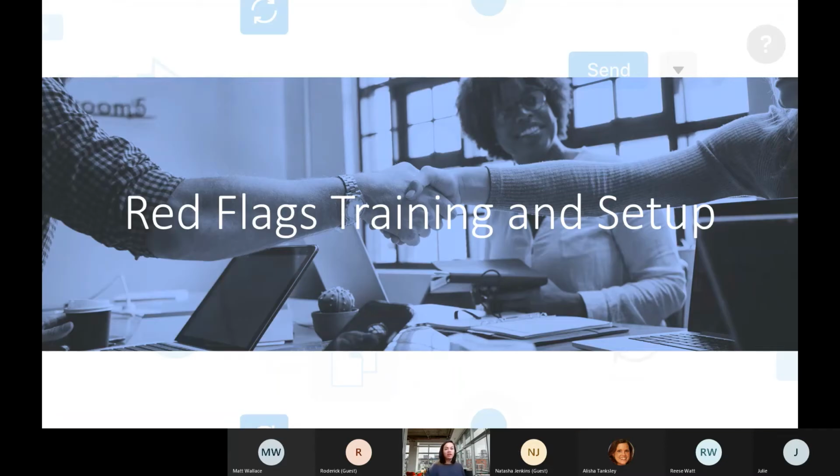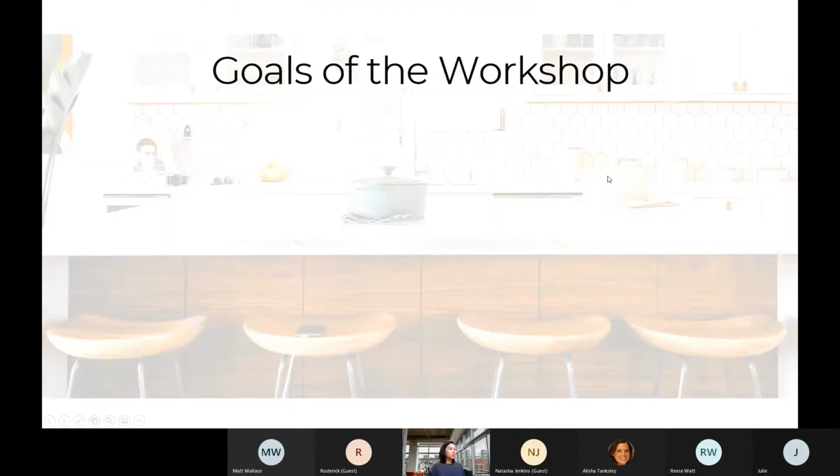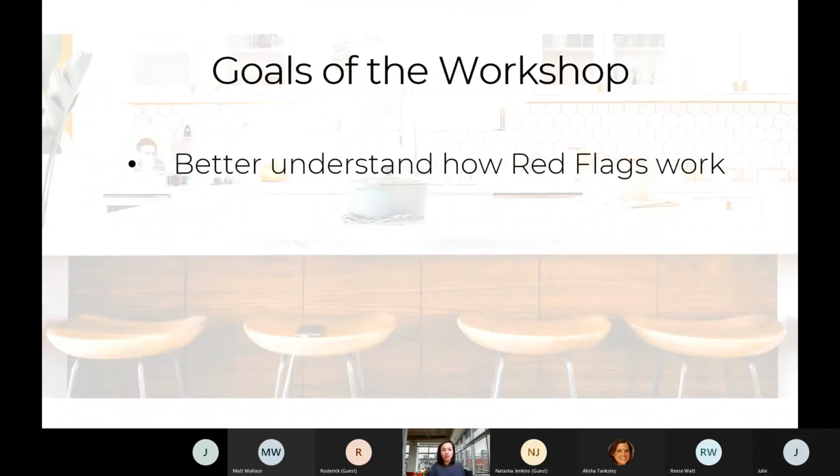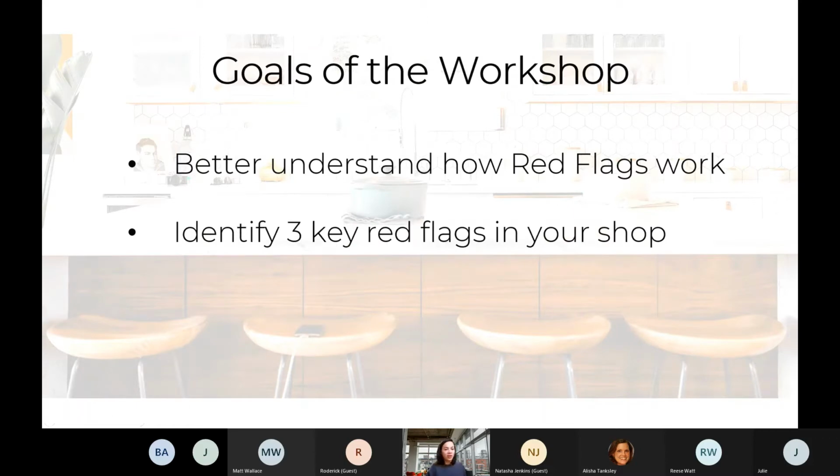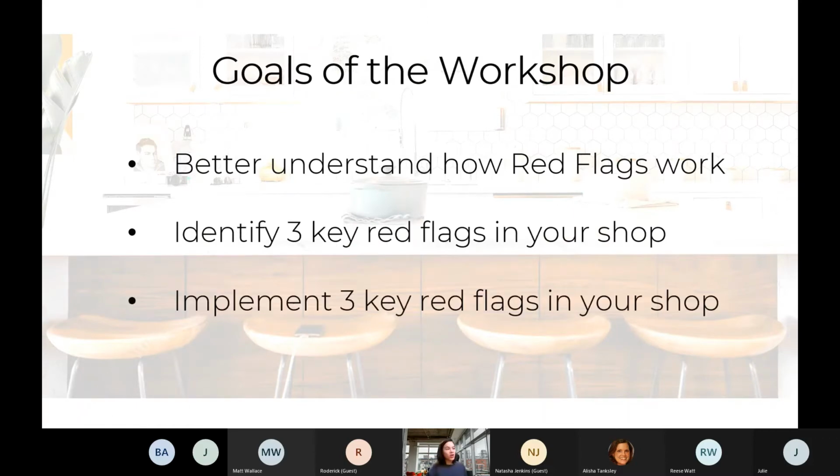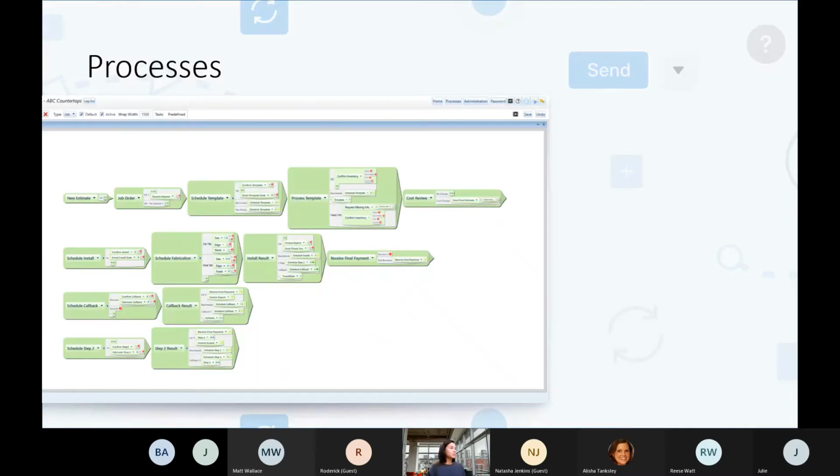So this is the red flags training and setup. Today the goals will be to better understand how red flags work. I think we all have a decent understanding of what this means, but I'll explain exactly what that means in ActionFlow. We'll identify 3 key red flags in your shop, and the goal is to get these implemented in your shop today as part of the workshop.